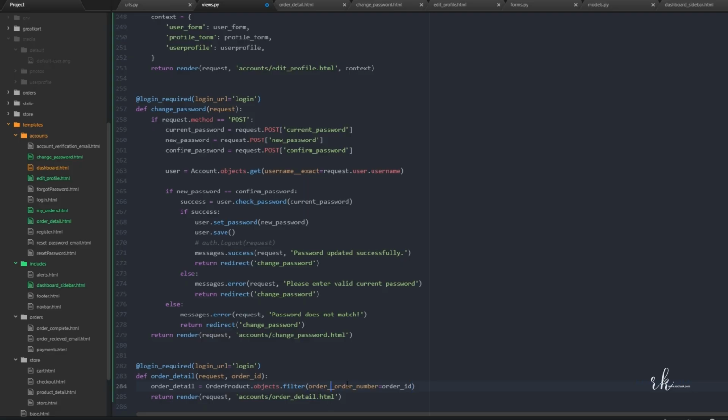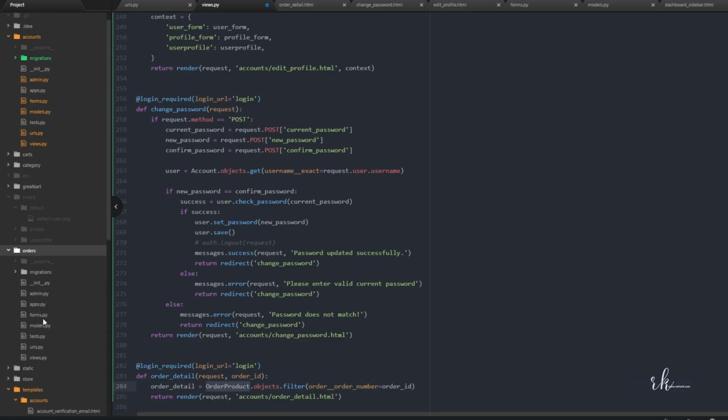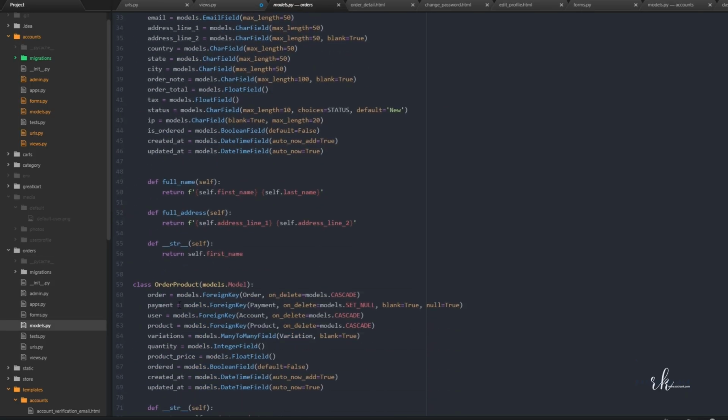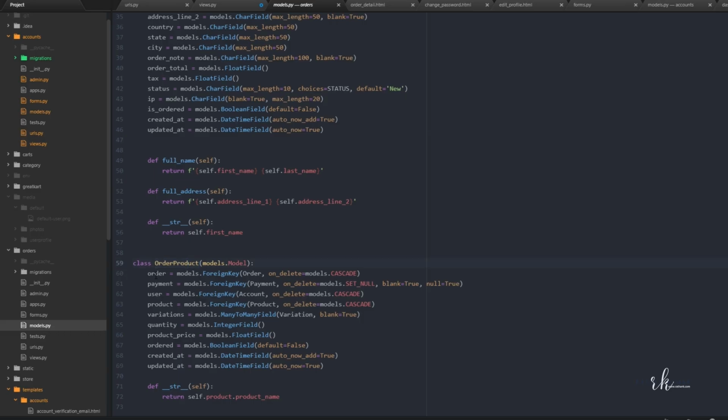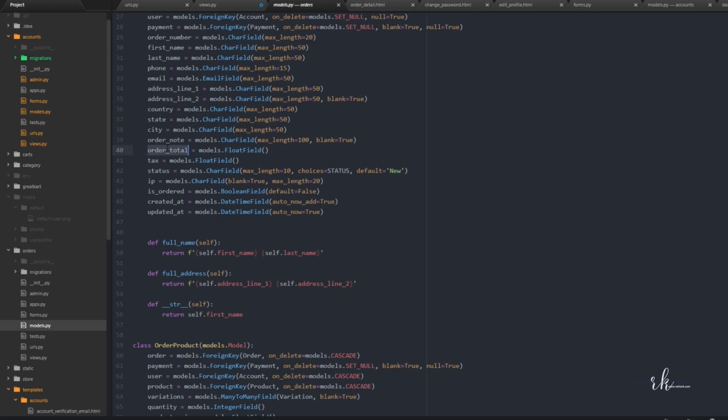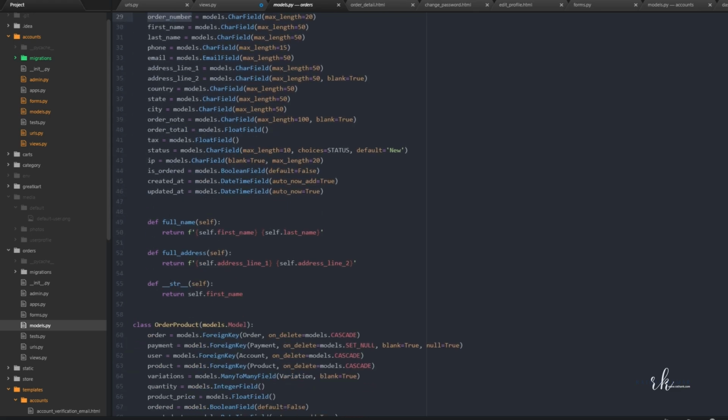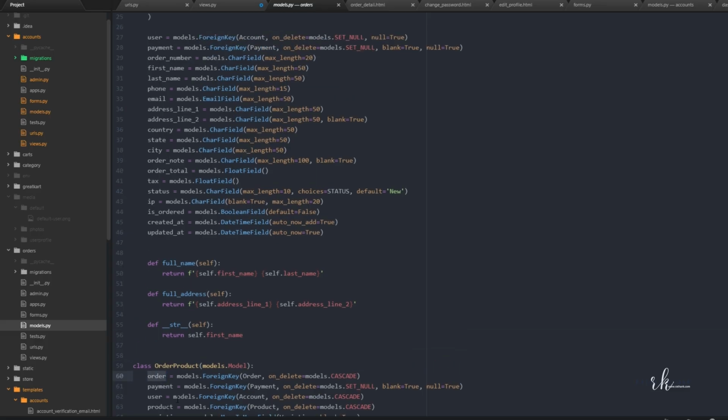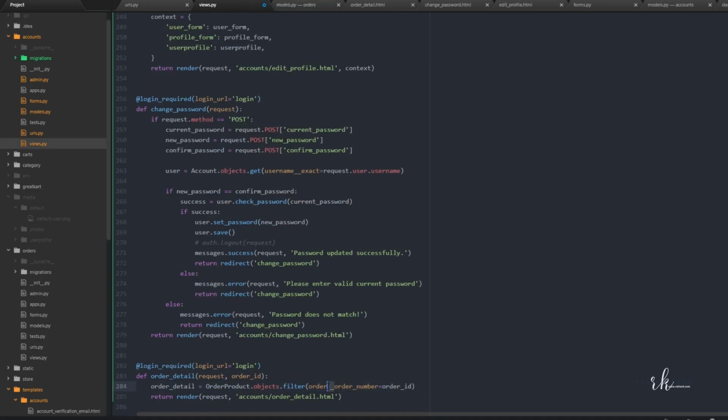So order__order_number, that is from here, from this order product. Let me show that again. We are querying on this order product, right? So __order_number means this order, and this order's order number. Okay, so here it is. We can access this order number because this order is a foreign key, right? So using __ we can access the fields of this foreign key model. So that's the reason we are using this __.